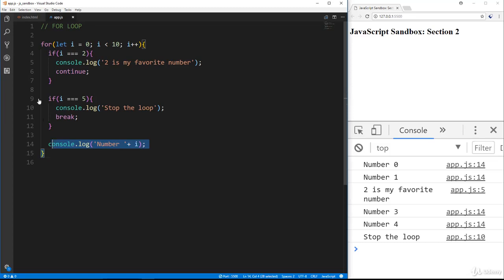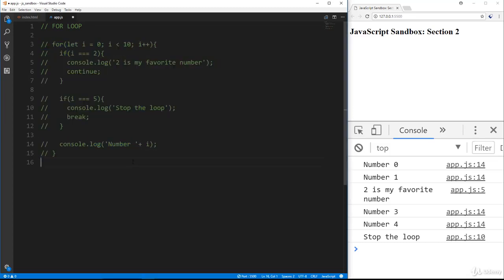Alright, so that's a for loop. Now let's take a look at a while loop. Let's go ahead and comment this out, and let's go ahead and put in a while loop. Alright, so it's really preference on what you want to use. I tend to use for loops more.